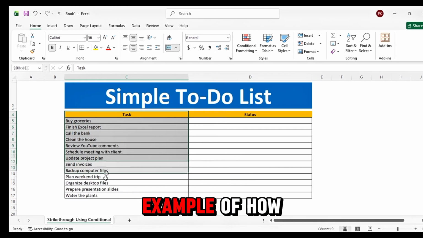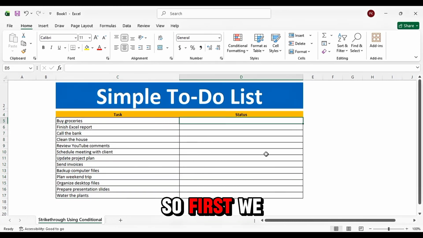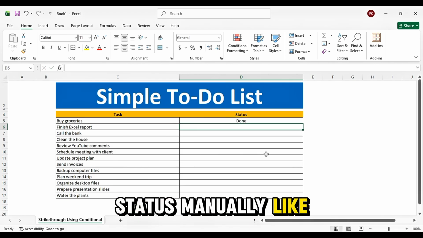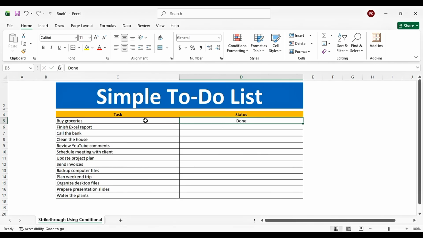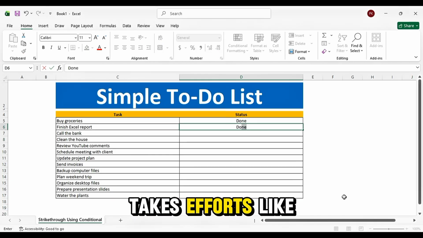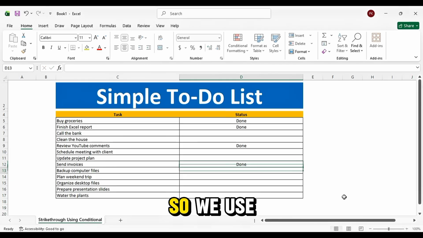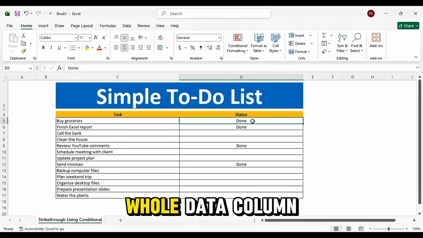Let's start our example of how to create a simple to-do list. So first, we can use status manually, like Done. But manually typing each time takes effort, like typing on each completed task. So we use a trick and select the whole Data column.